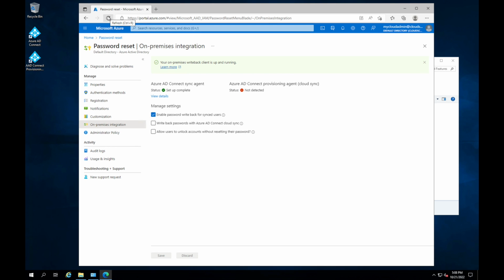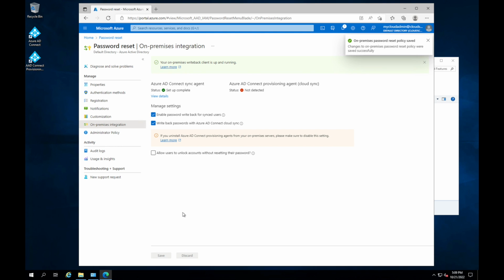Oh, look at that. Your on-premise write-back client is up and running. It says not detected at the moment, but we'll wait a little bit. What I want to show you is write-back password for Azure AD Connect Cloud Sync. We can definitely put that on, and we want to make sure that that's checked off as well. We'll wait for that to go through. We just finished up with it.